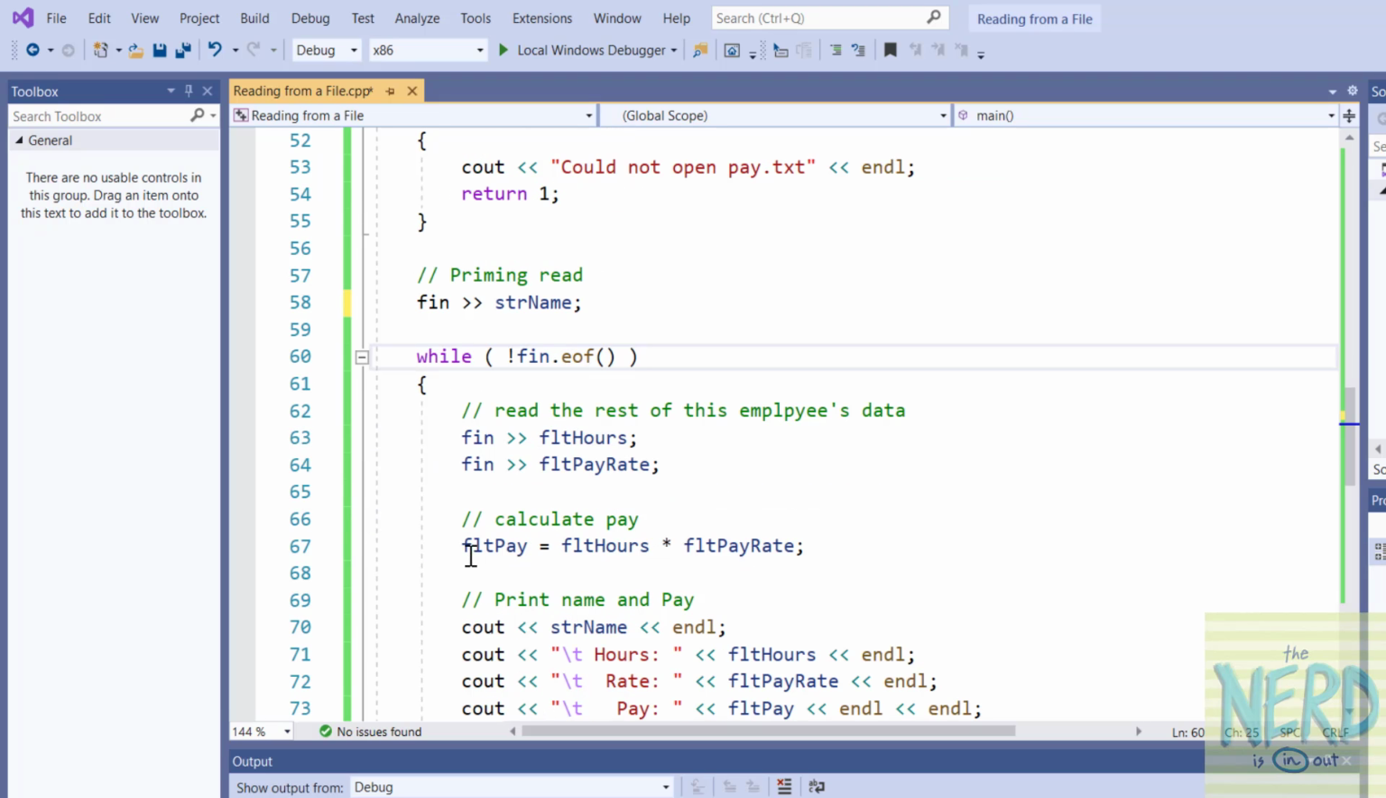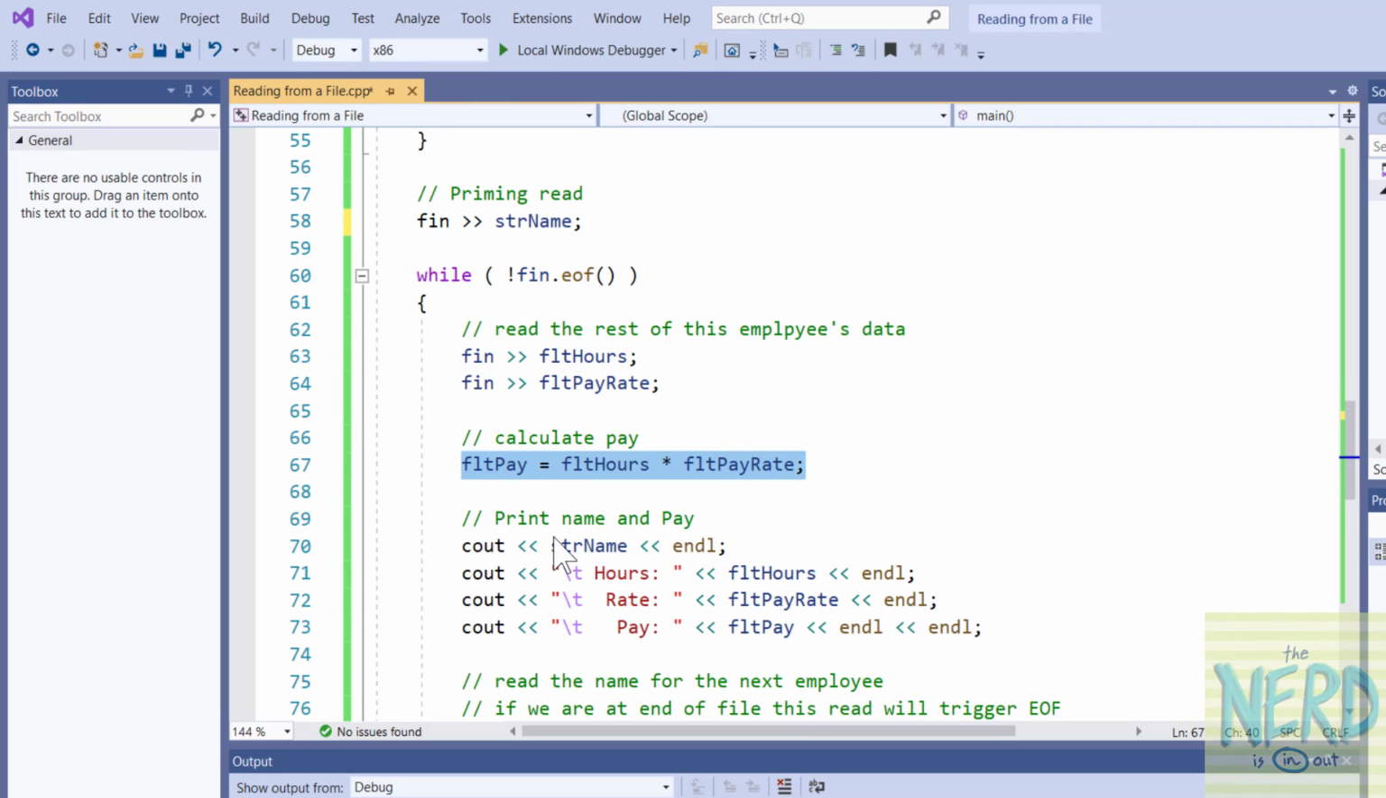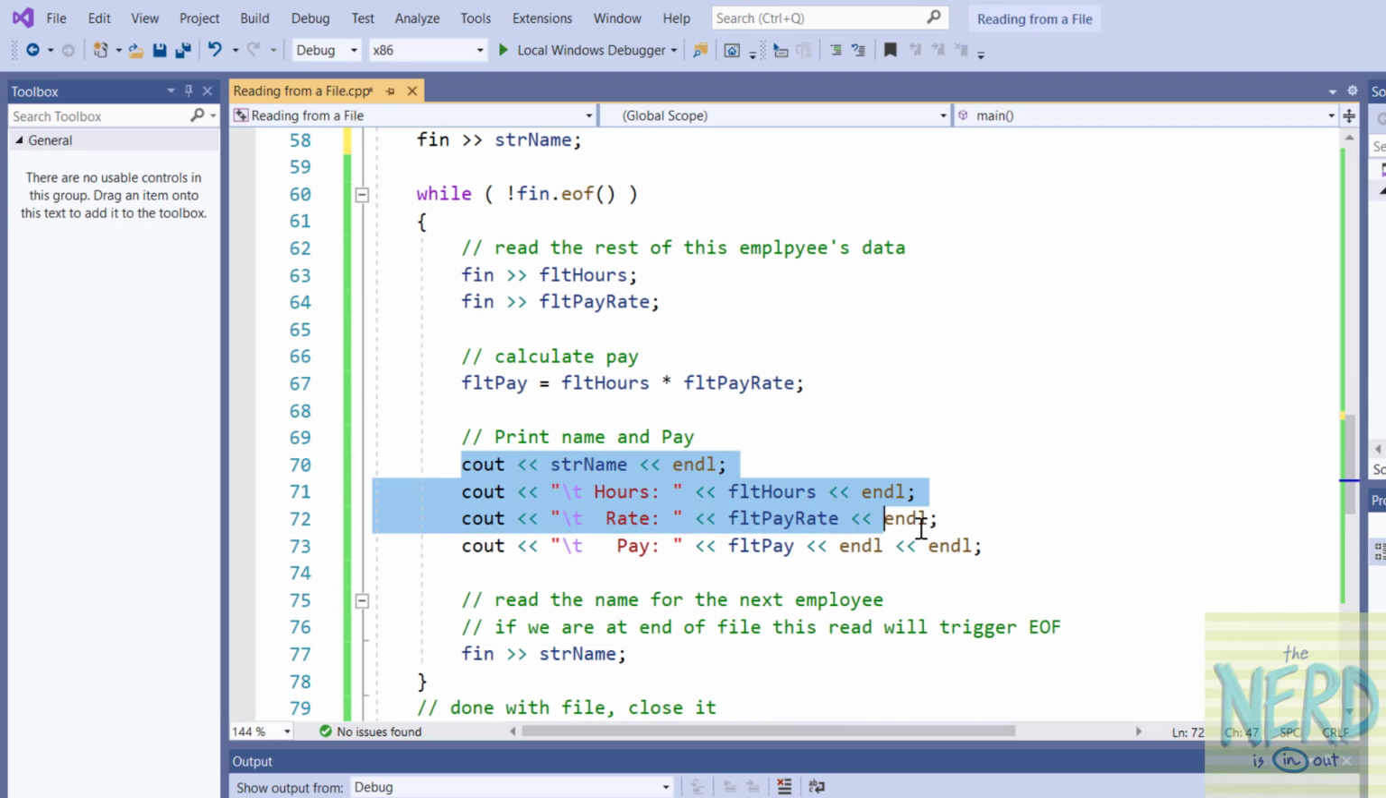Once we got that read in, we'll calculate the pay, which is hours times pay rate, and then we do a series of couts. We could open a file for output and write this to an output file, but in this example I'm just trying to read from a file. So now we've read from the file, we've done our calculations, we've done our output, we're ready to move on to the next record.